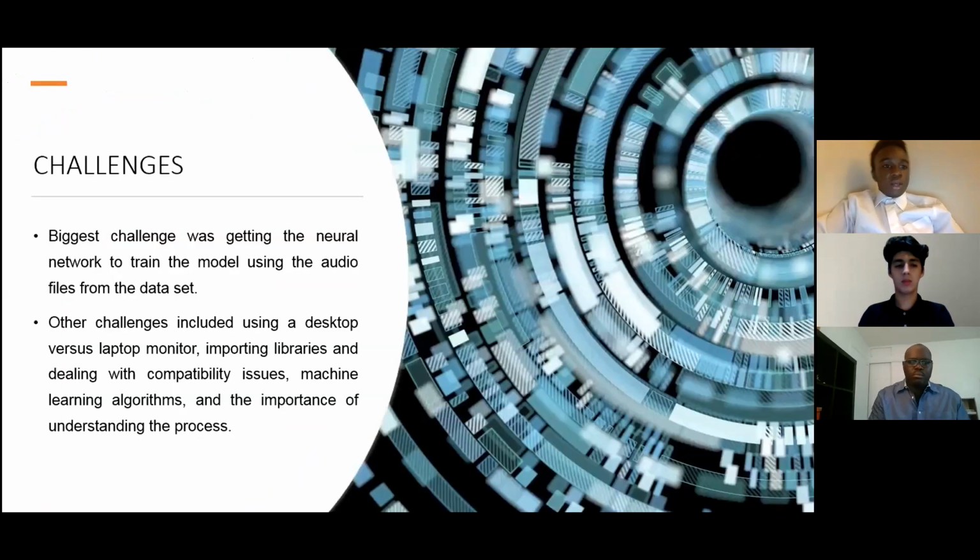Next. Yeah, we faced some challenges, which is inevitable. The biggest challenge was getting the neural network to train the model using the audio files from the data set. So we tried to get the neural network to be able to distinguish between the sound of a gunshot and the sound of something similar, like that of fireworks. So we need it to be able to give us accurate results of differentiating the different sounds.